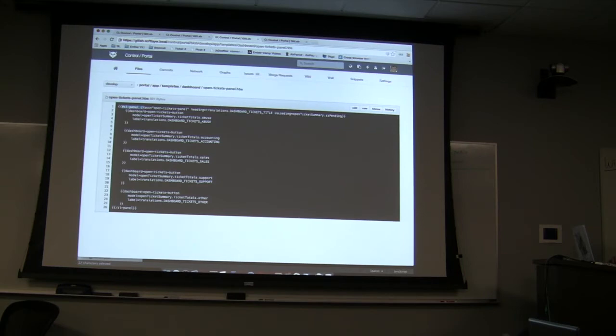This is a separate panel of open tickets that we can drop on our dashboard and move it around. It's going to use this other component we're talking about, the dashboard open tickets button. There's going to be 4 of these buttons, 5 of these buttons, I can count. This one is going to be how many abuse tickets you have open. This one's how many account tickets you have open, sales tickets, support tickets, and other.